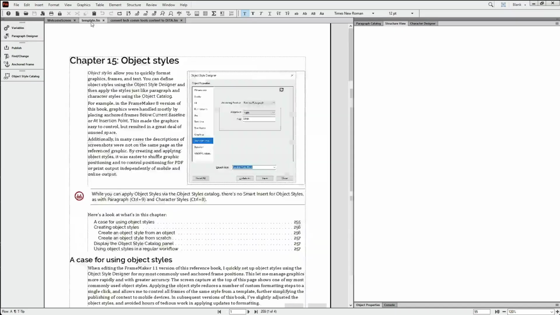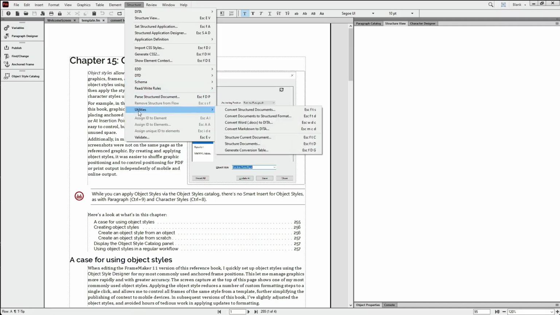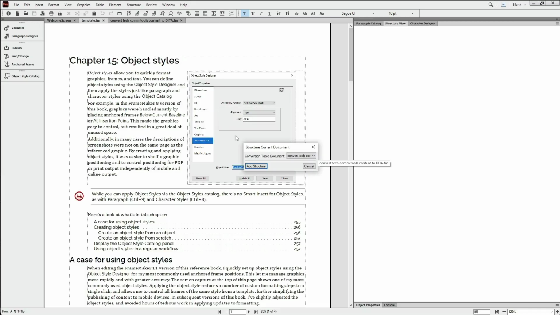To do that, I come over to my content document, go to Structure, go to Utilities, and structure my current document. I choose the conversion table that I want. I've only got one available right now, and certainly I only have one open. And I click on Add Structure.